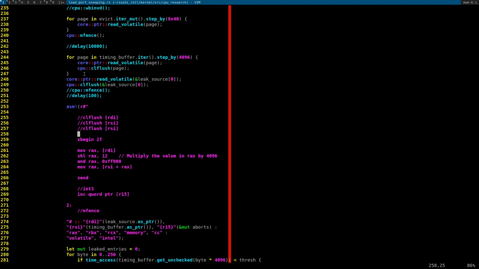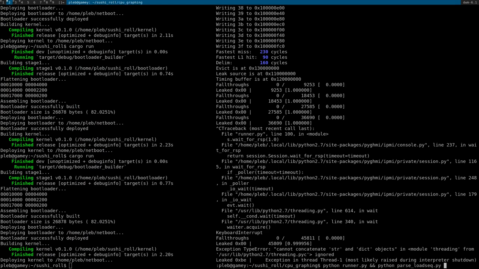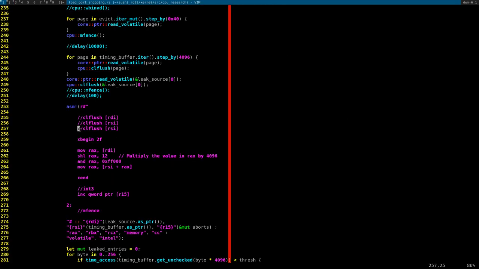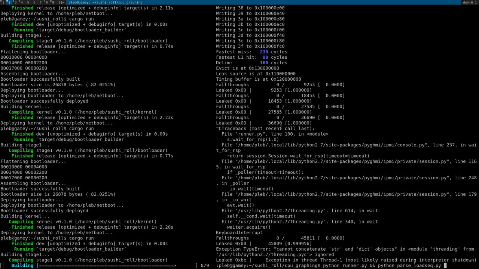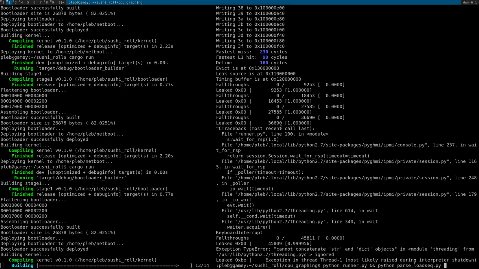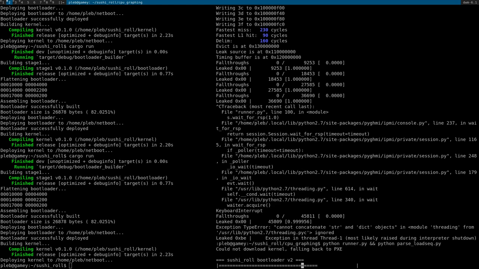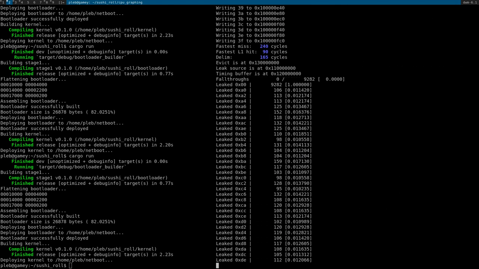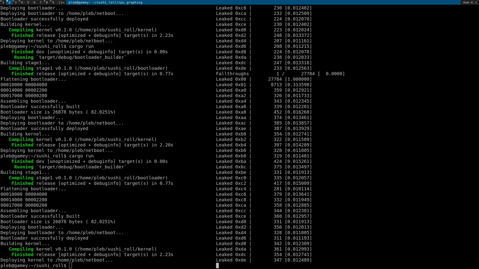Okay. So we got rid of all the CL flushes and we're not seeing it work at all. And that makes sense because I need one of these CL flushes to be going through, which will then cause the TAA to occur. And what do we got? And there, everything fills in.